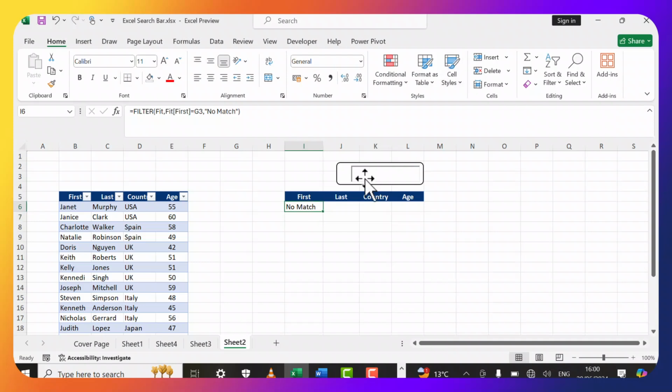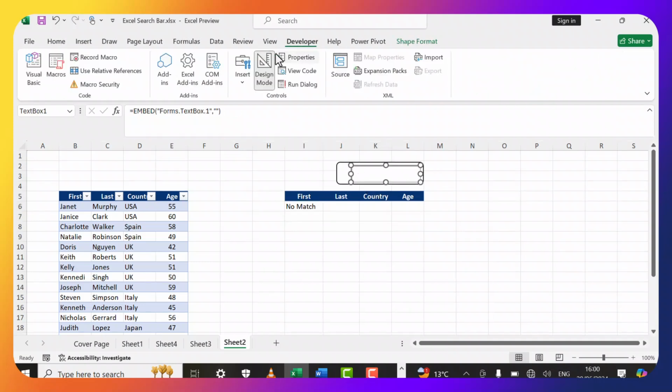We have no match, but if we exit from developer mode and we start typing like Janet, which is our first name, we're going to see that we have Janet. Now the problem with this is that if you just remove T, it will say no match, and still we have Janet. It's only when the name is full that you're going to see it.